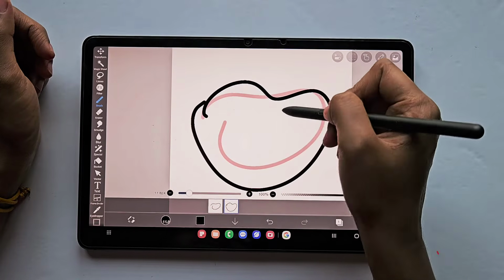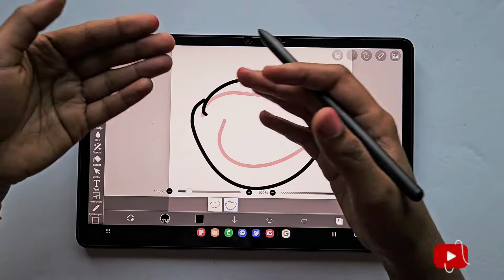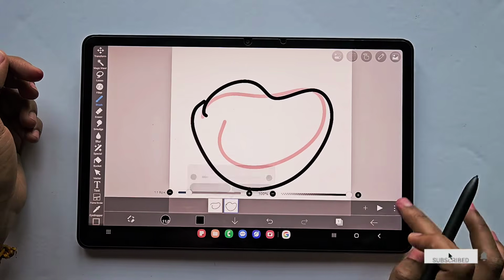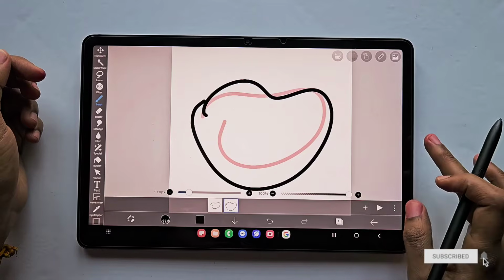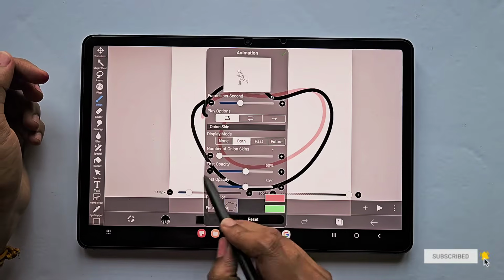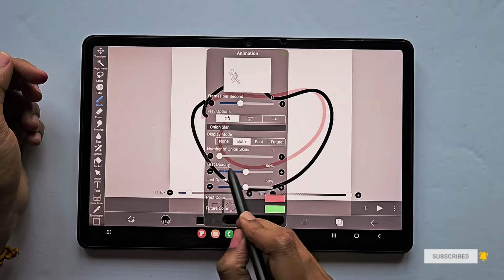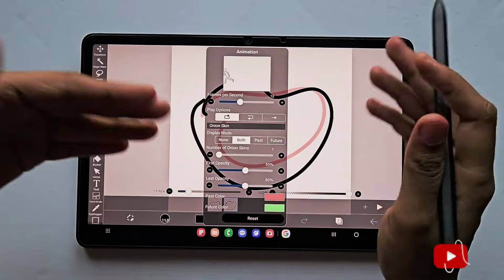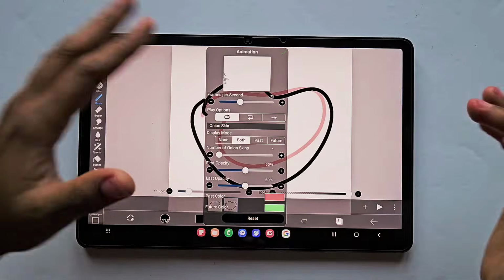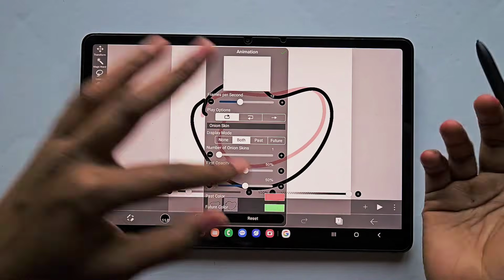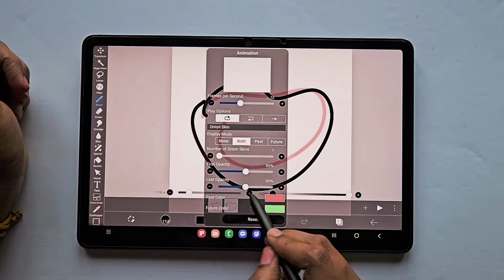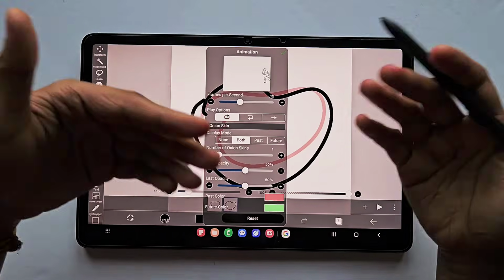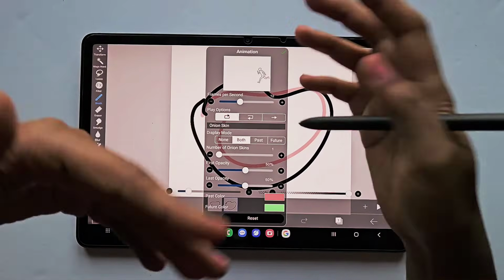It shows the previous frame. What are the details on this previous frame? For example, here in the animation setting, you can find the last and first opacity. Also you can find the past and future, which are the frames. The previous frame and the future frame represent these, and the first frame and the last frame represent these. And for the last frame, we can choose the past frame color and future frame color.